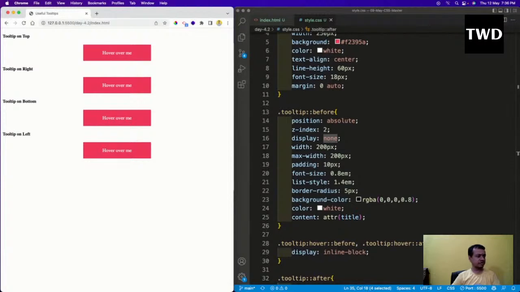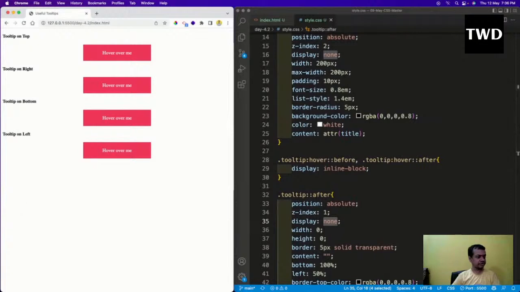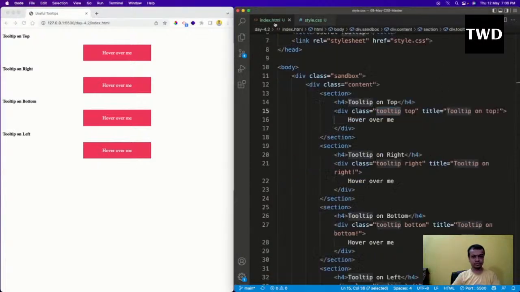But what we'll do, we'll create new rules for this top. Okay, so tooltip is there. After this, this top is there. So tooltip top, you have to create the rules for that.